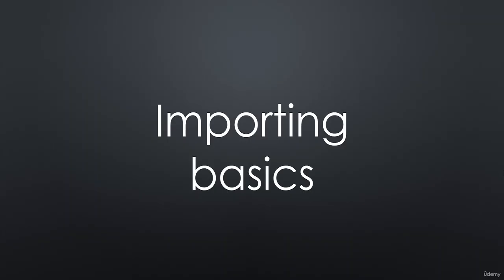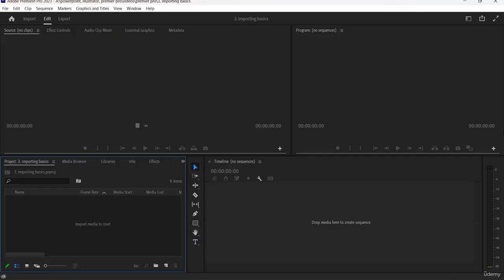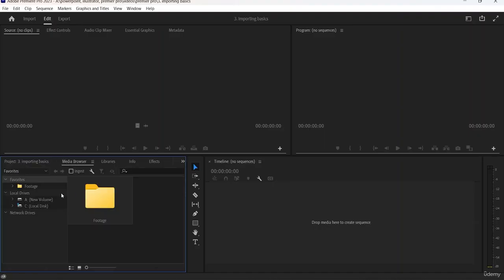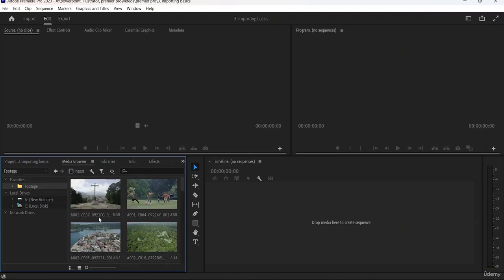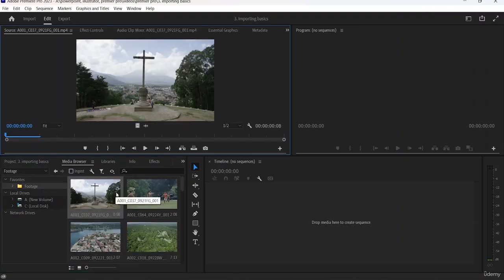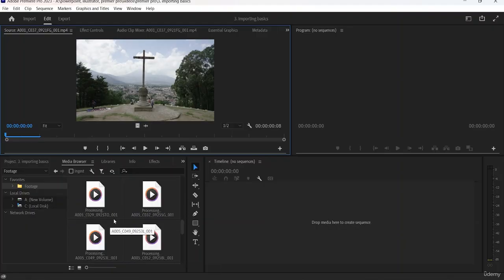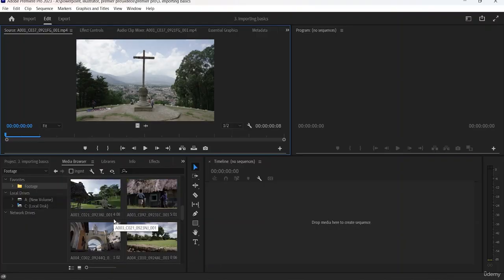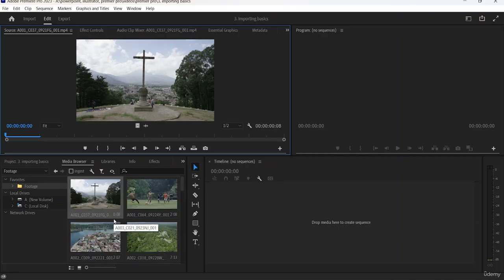Okay, so let's begin. The first thing you need to do while learning about importing basics is that we import all our files from the project panel. We can also import from our media browser. Then we can just go over here and select the file that we need. For example, this we can click and drag from our media browser or anywhere from our computer. So this is one way to import your files very easily.